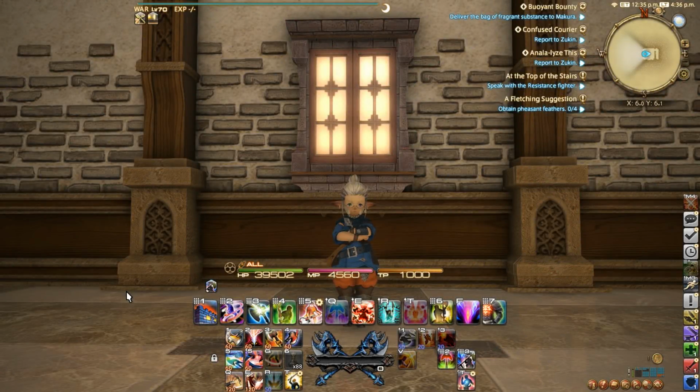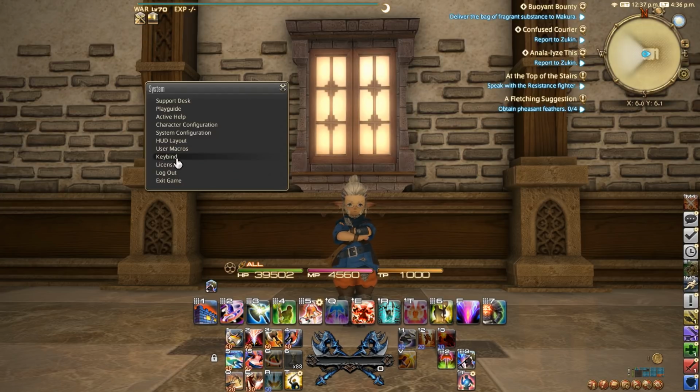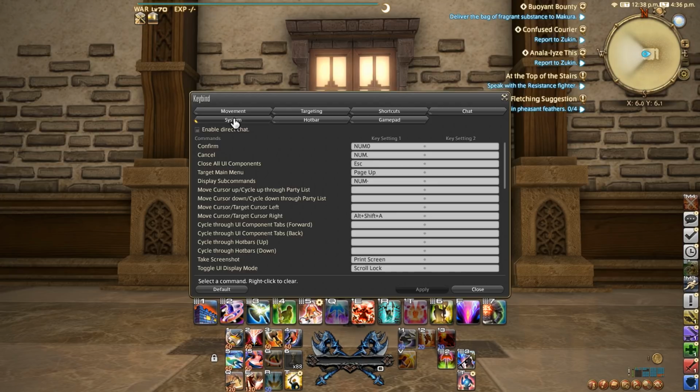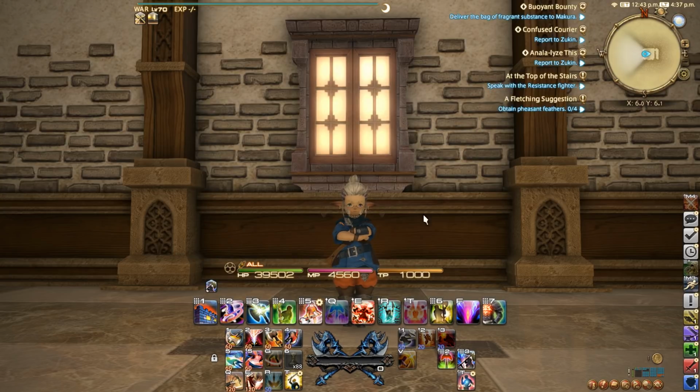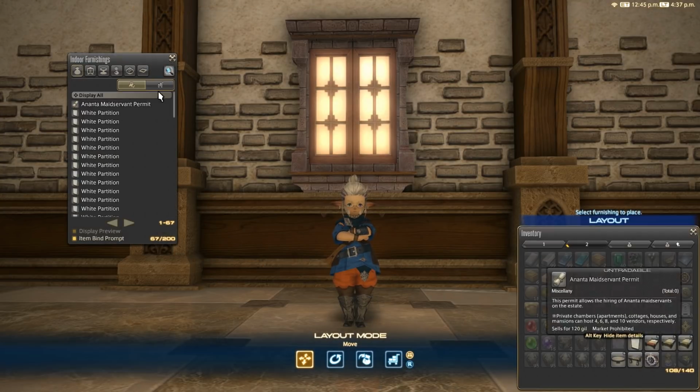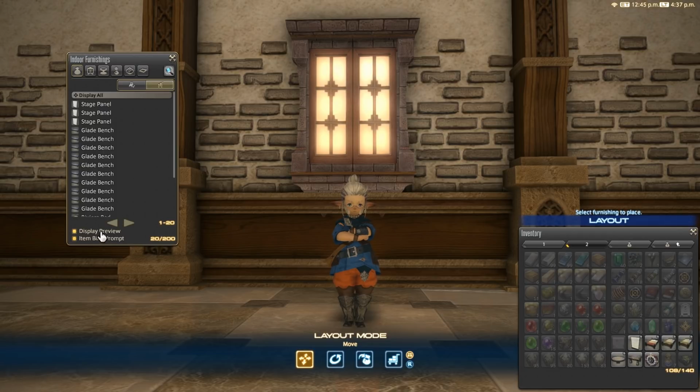On PC, to keybind the Confirm action and the Context menu, navigate to the Keybinds menu, then System menu. On PC, the default keybind for Confirm action is 0 on the number pad, and the default keybind for the subcommand menu is the asterisk on the number pad. Make sure these keys are set to your desired keybinds. In the Housing menu, select the Storage tab and ensure that the Display Preview box is checked.